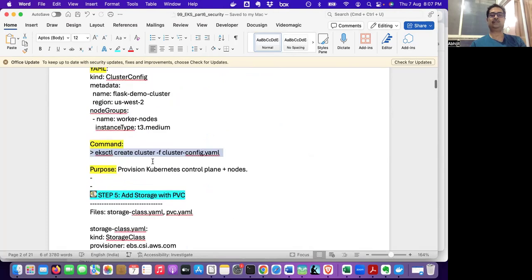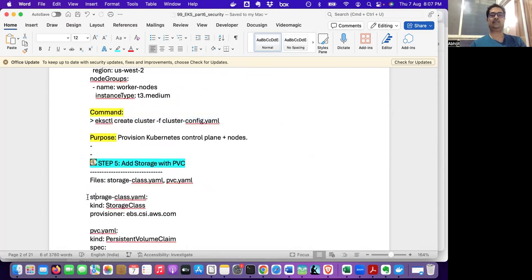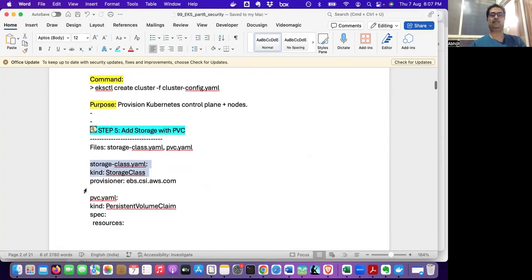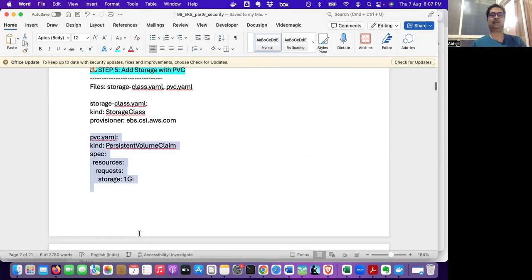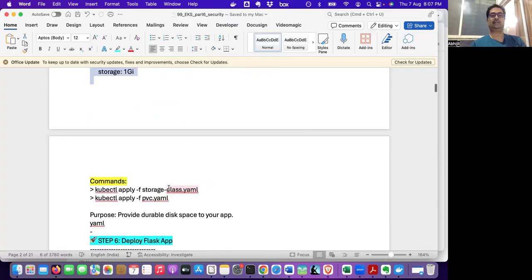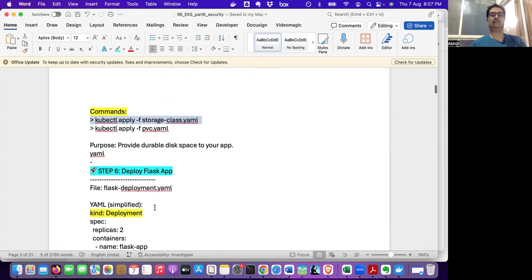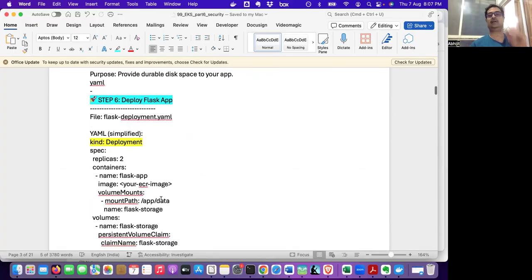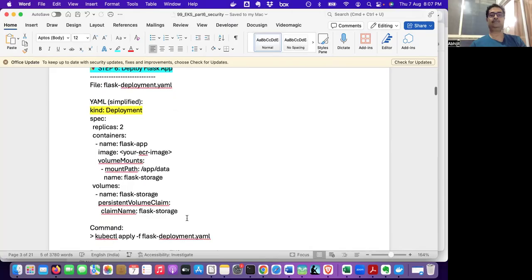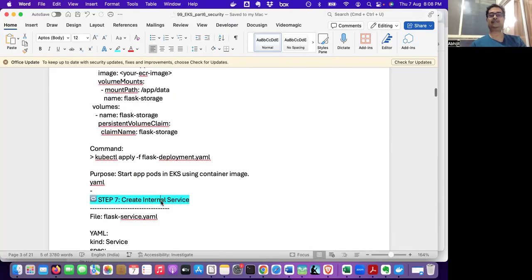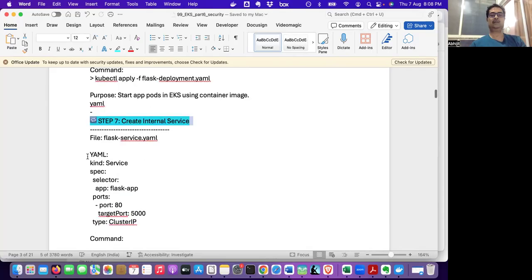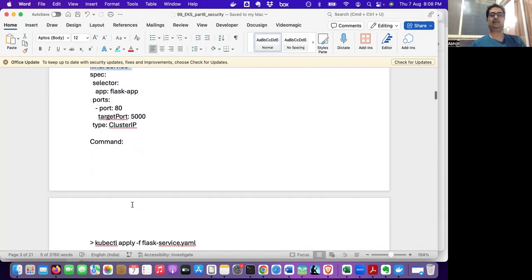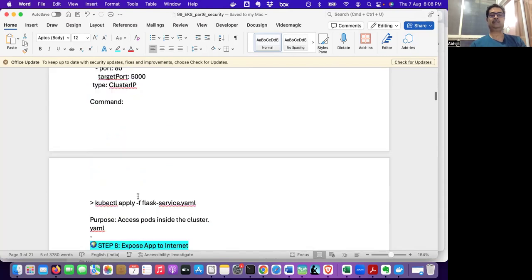After that, you add storage. If you need storage, you can add a storage class and a PVC YAML, a persistent volume claim. Once that is deployed, you deploy the Flask app. So you create a deployment, with replicas, environment file, volume mounts, volumes, etc. Once you deploy the app, you create an internal service. And you create the service. After that, you deploy it and then expose the app to the internet.